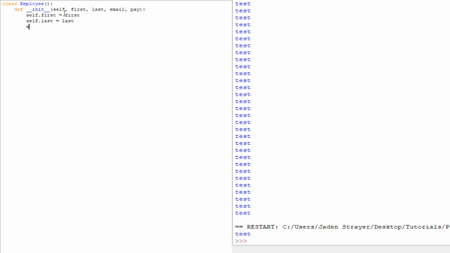For last, self.email equals email, and self.pay equals pay. So once you're done with that, it's not going to do anything because we haven't done anything with the script yet. So down here we can have an employee.